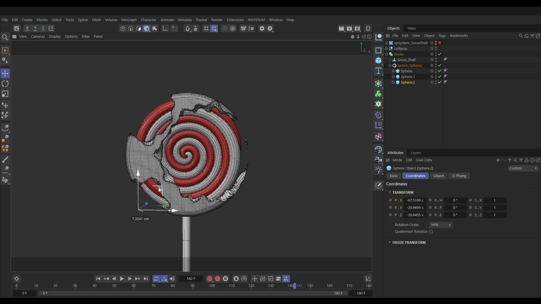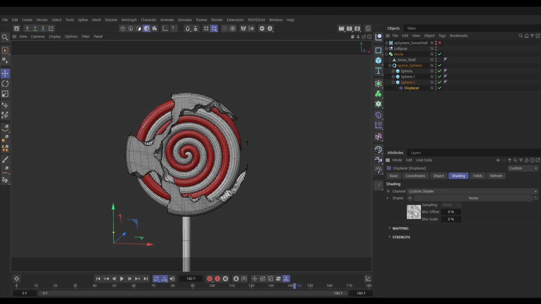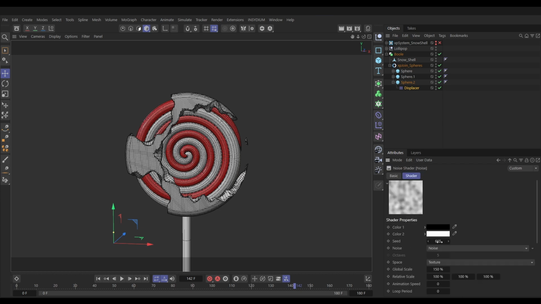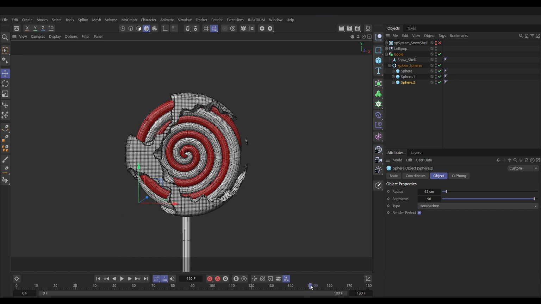Now, just so we have a different noise pattern with this one, let's go to the sphere 2. This is our last one that we've made, and we'll go to the displacer, and in the shading, in the noise, let's just change the seed, and that's just going to ensure that we've got different deformation. That one looks fine. Okay, we'll go to our frame 150.